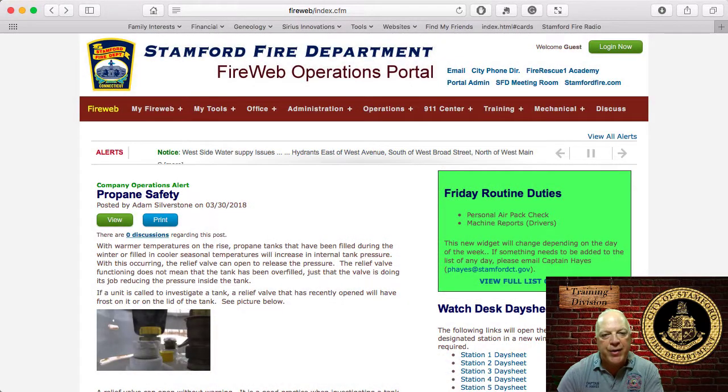I'm here to show you the latest addition to the FireWeb. It's an area called My Tools. My Tools requires you to be logged in, but once you are logged in, you'll find that My Tools provides you quick and easy access to the things that you use most often on the FireWeb.